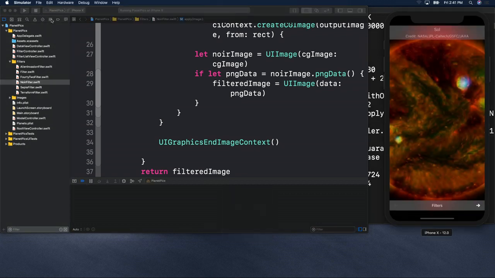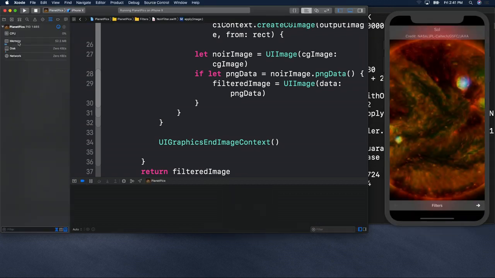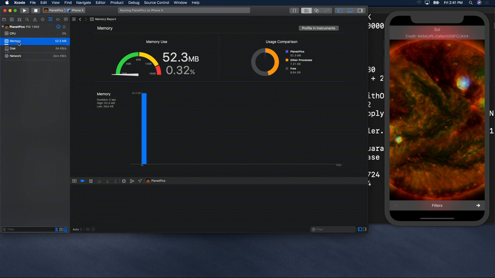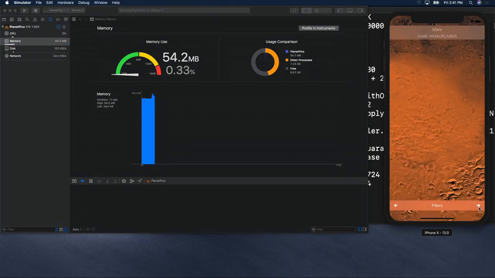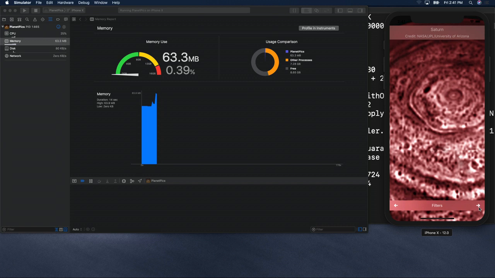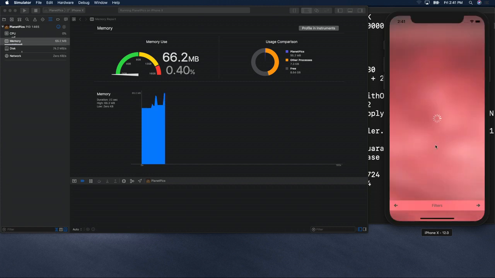And I'm going to go to the debug navigator and look at the memory report. So now I can see the memory my app is using as I run it. Now, I really like this image of Saturn's North Pole. It's this weird hexagon shape, which is both kind of cool and a little freaky. So let's take a look at that, and let's apply the filter and see what we get.